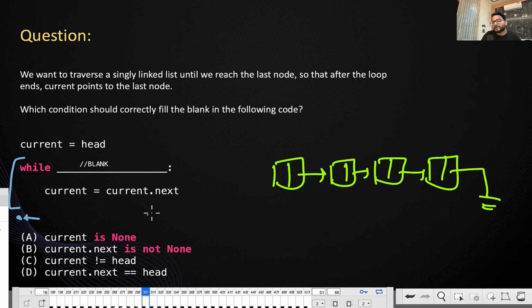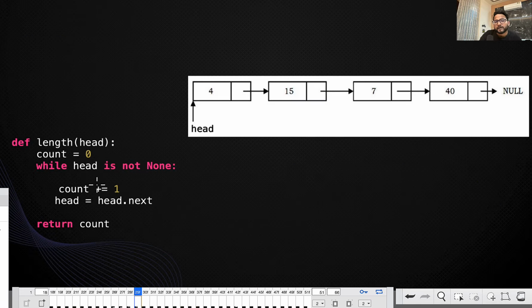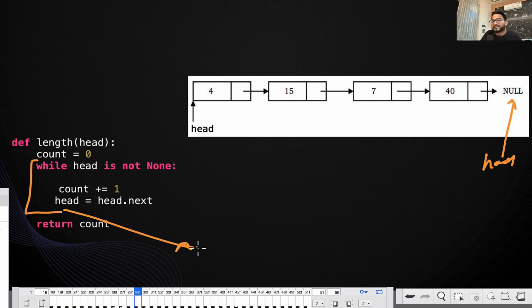See, in the earlier case, instead of this blank, we had head is not none, right? It will be running until head is not none, which means the moment head is none, at that point it will get out of this loop. So after the loop, in that scenario, you will have head as none.